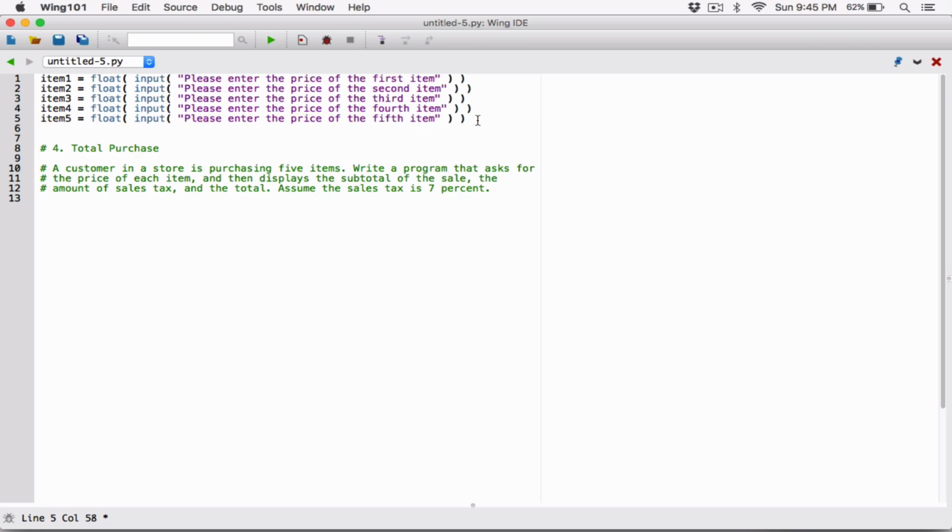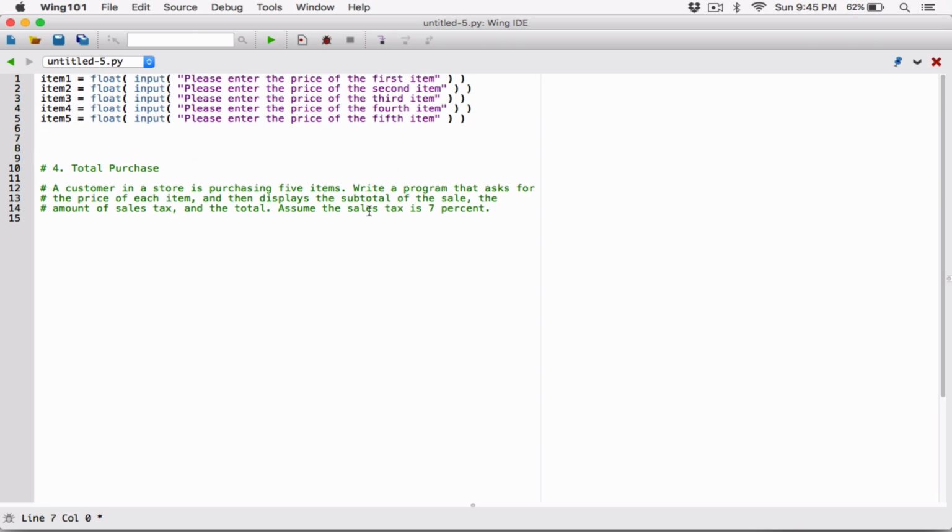Okay, so now by the time all this runs, we will have the price of all of the items. Now the program wants us, after we've accepted the prices of all 5 items from the user, to calculate the subtotal, which is basically the price of all of the items added up. No tax, nothing has been added. It's just the prices added together.